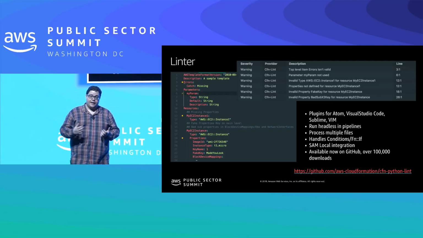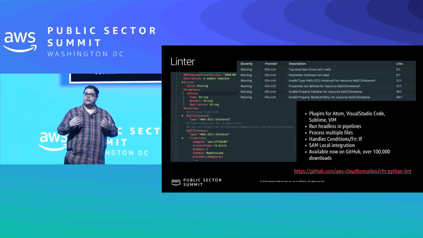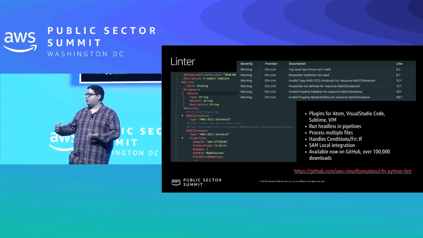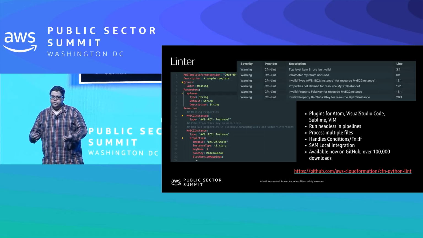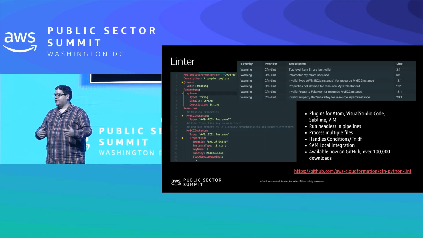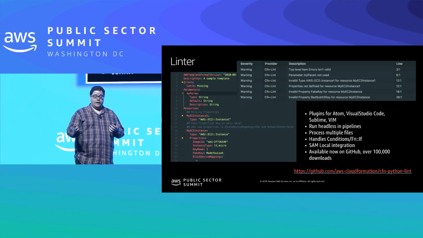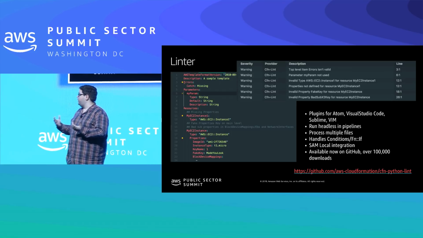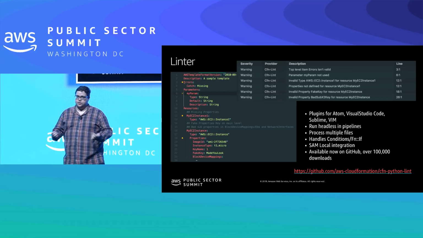We want to do everything that we can as developers to put guardrails in front of ourselves and make things consistent across every developer. There are tools like Prettier and Black that automatically format code for you. There are things like ESLint and Python linters that will lint my code for me. So we thought maybe we should do something like this for CloudFormation as well.